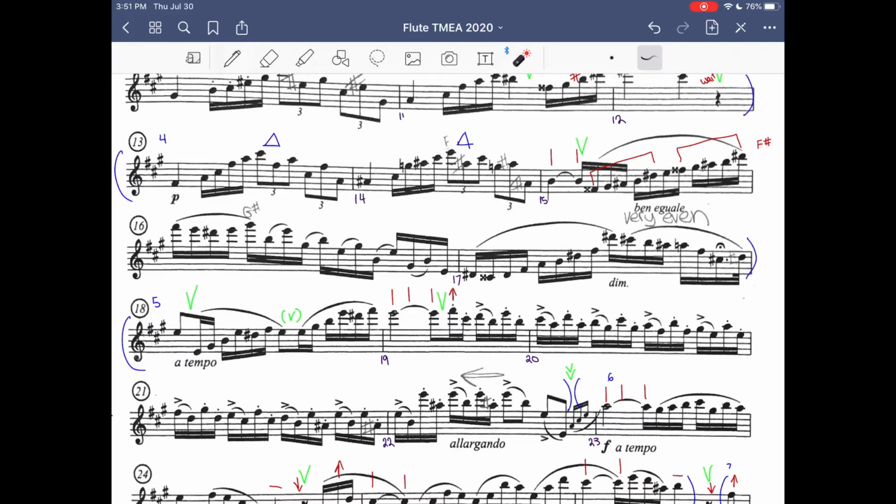Okay, now let's do it at 100. And this is actually going to equal 50 when you give the quarter note the beat. So we're just really subdividing. 1, 2, ready, go.